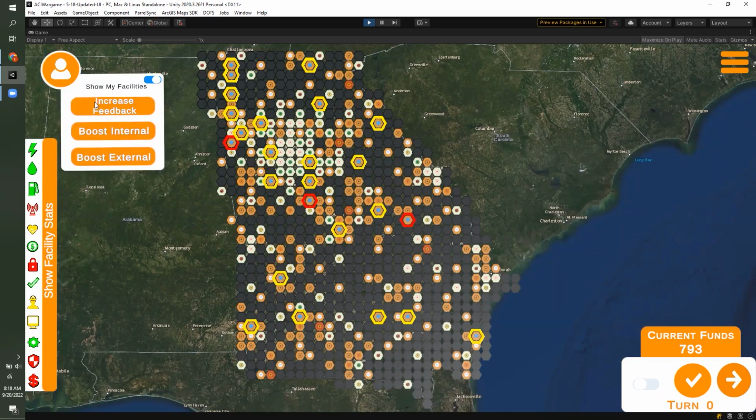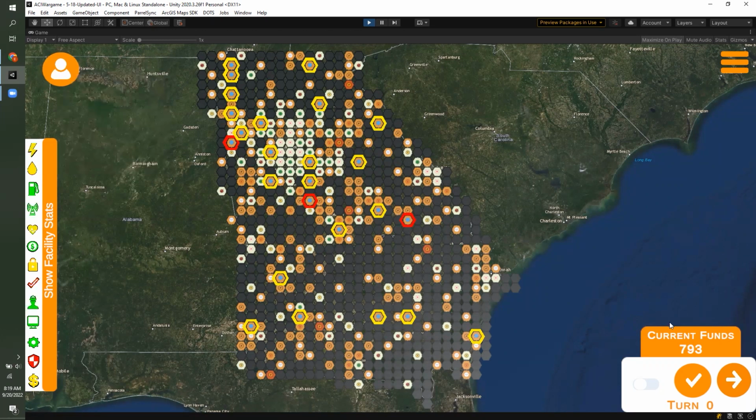So we can either increase their feedback to know a little bit more about some of those unknown values, or we can go ahead and boost some of the internal and the external values. And that's all based off of the funding that the player has.